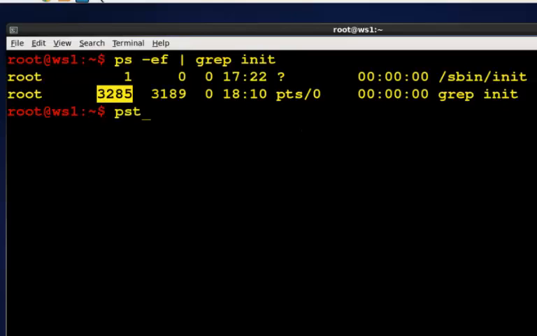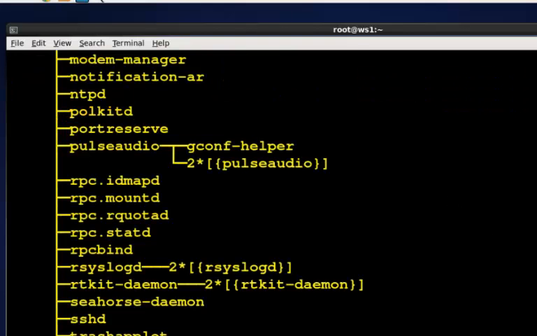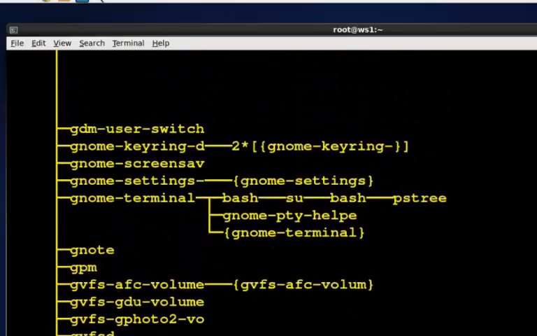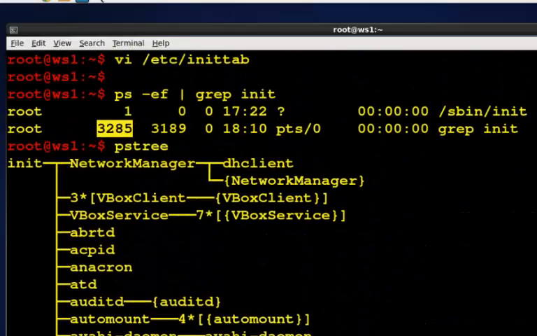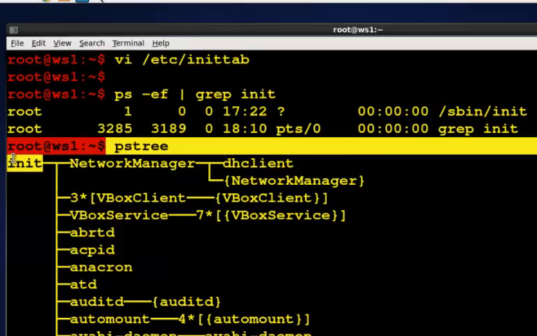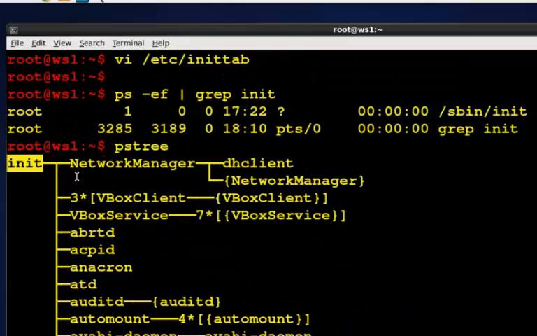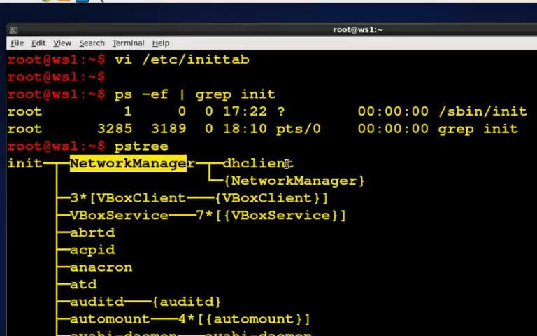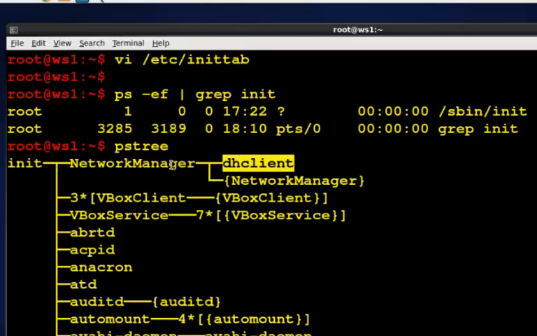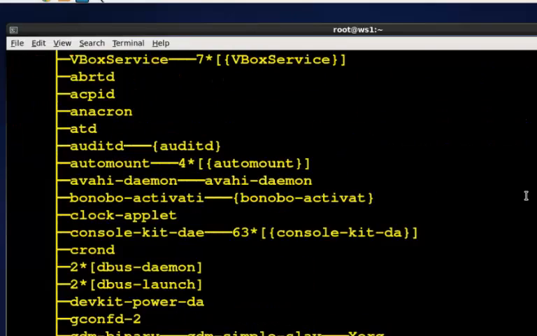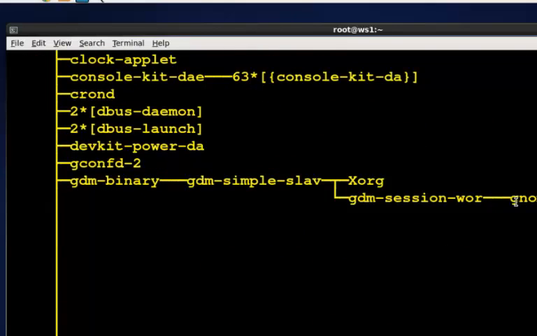Another way to look at this, you can see it quite nicely, is to run the pstree command. This shows you all the processes in a hierarchy. If we go all the way up to the top, look at that, right there: init. And all of these other things spawning off of here are children of that initial process. This would be the child of the network manager, and the network manager is the child of init, and so on. So we've got grandparents and parents and children going on here, and lots of other spawned off processes.